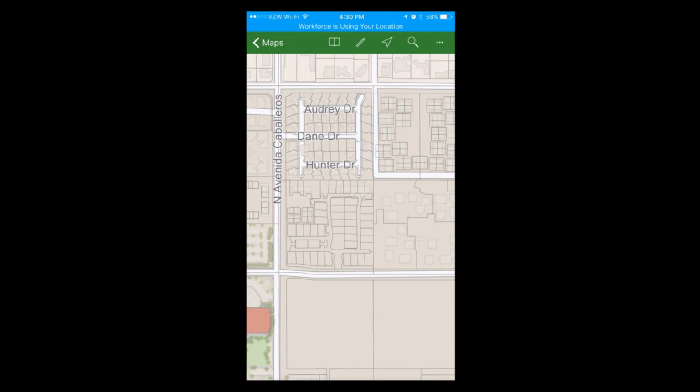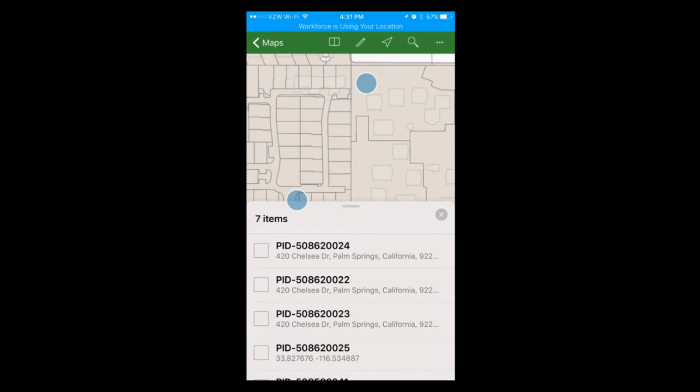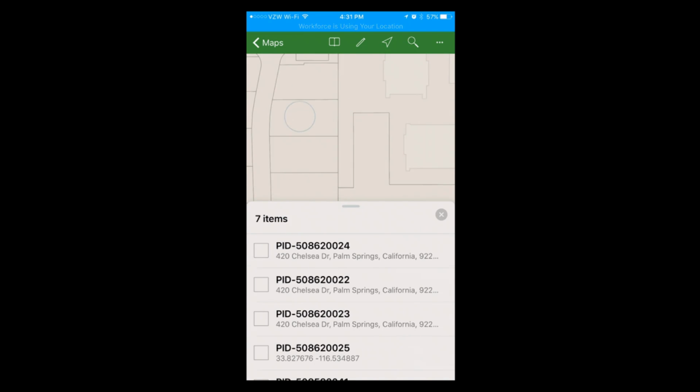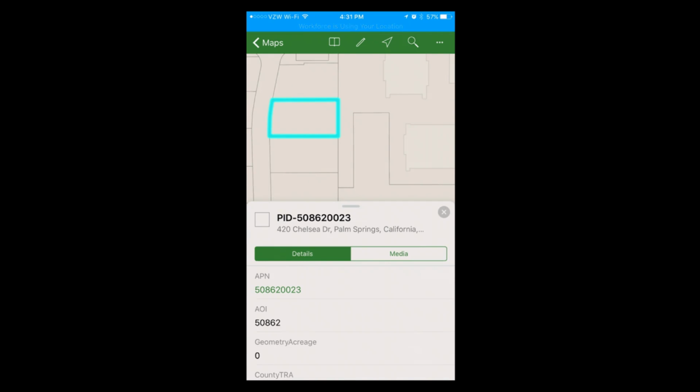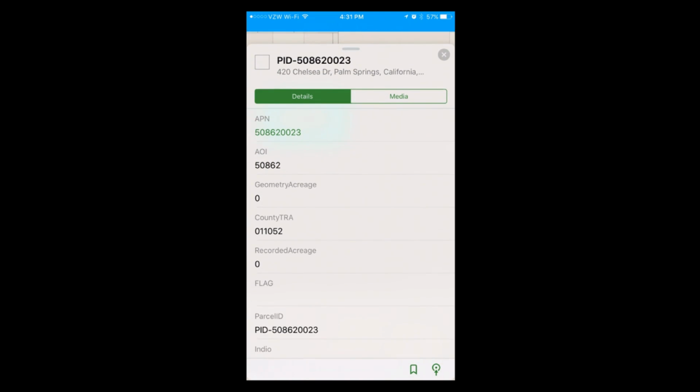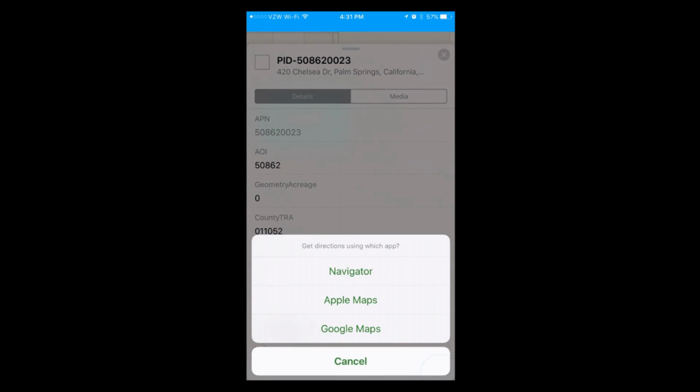And here I have a mobile map package in Explorer. If I was to select any of these features, let me zoom in a little bit so I can get a better selection. Select any of these features. In the pop-up experience in Explorer, I can actually jump out to Navigator.